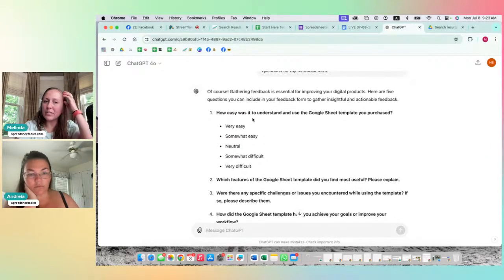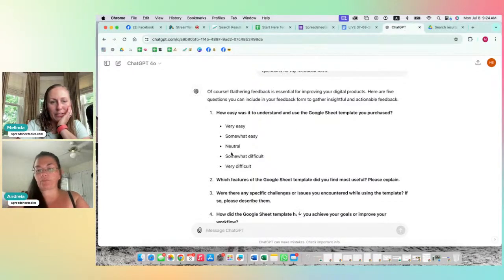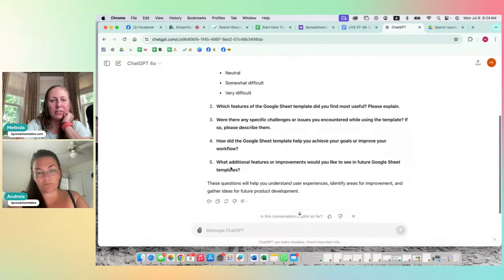So, how easy was it to understand and use the Google Sheet template you purchased? Very easy, somewhat easy, neutral, somewhat difficult, very difficult. So this is kind of like how Andrea had it, like instead of doing 1 to 5, you could have words related to the ranking, which can be helpful for people too, because sometimes they don't know what a 2 means or a 4 means, whereas this is giving them a verbal cue on what those mean.